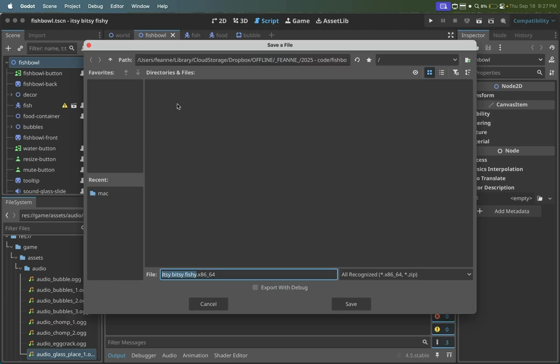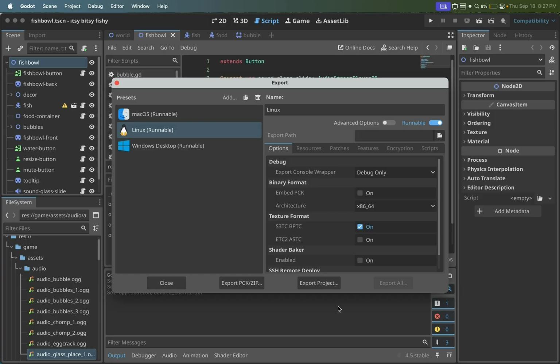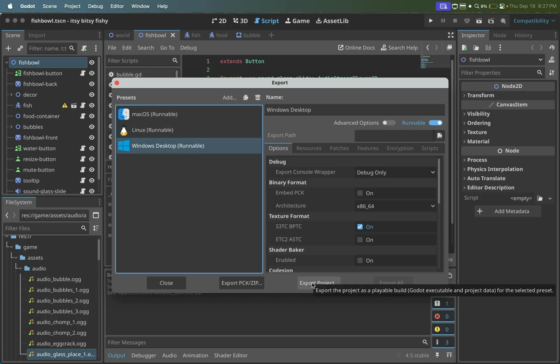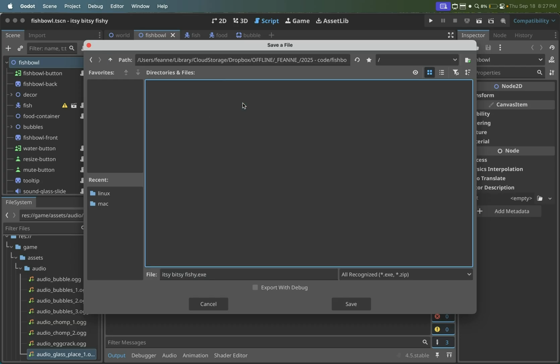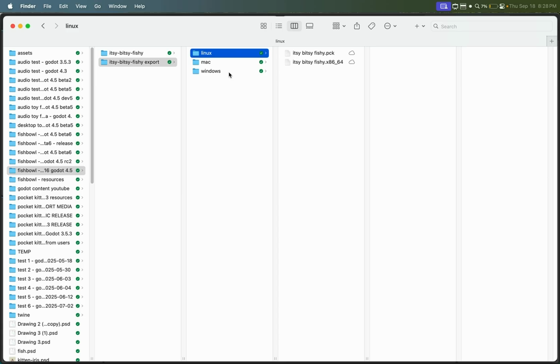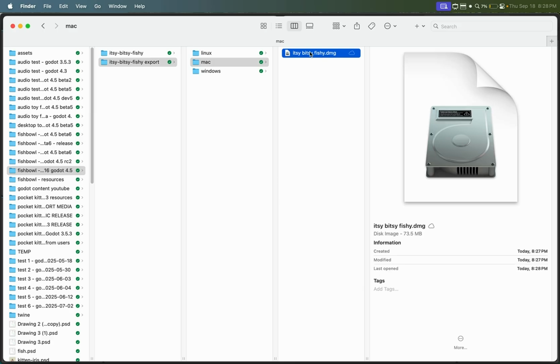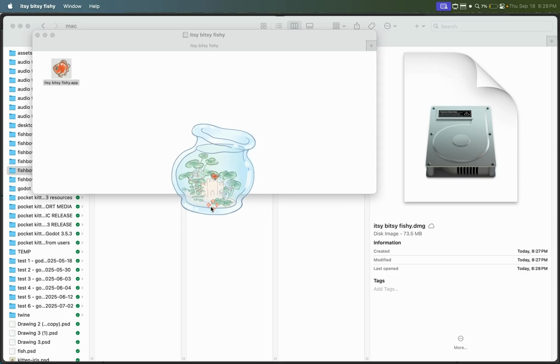Export project, select the folder you want to put it in, make sure debug is unchecked, and for Windows as well, export project, Windows folder, and export. And this should be fine. So now you have your exported game. I can actually test mine already on the Mac. I just double click this and double click that, and I have my game.